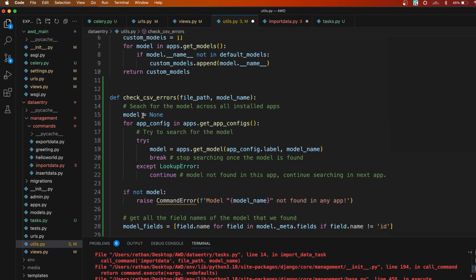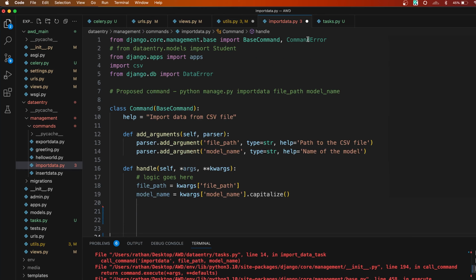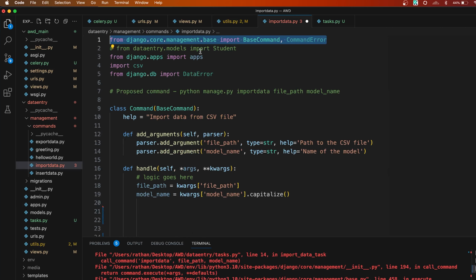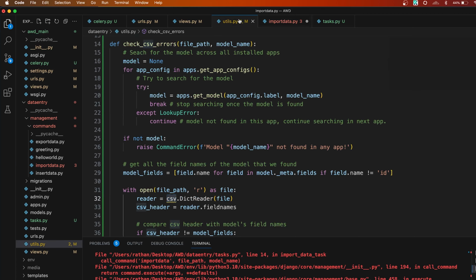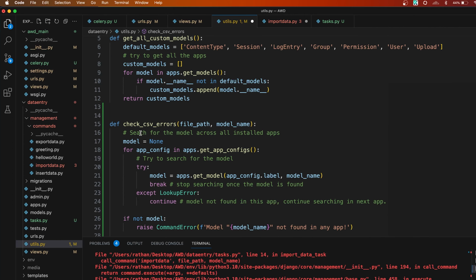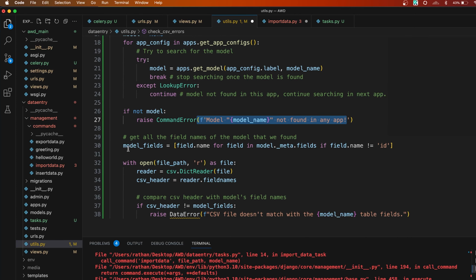Okay, so here we are checking the model, and for the command error, let's quickly import this command error from Django core.management.base import CommandError. We don't need the base command here. Okay, so this error has gone, and import CSV. Okay, simply import CSV inside this utils.py. All right, so here we are searching for the model across the installed apps, and if there is no model, we are raising an error, and then we are getting all the field names of the model.